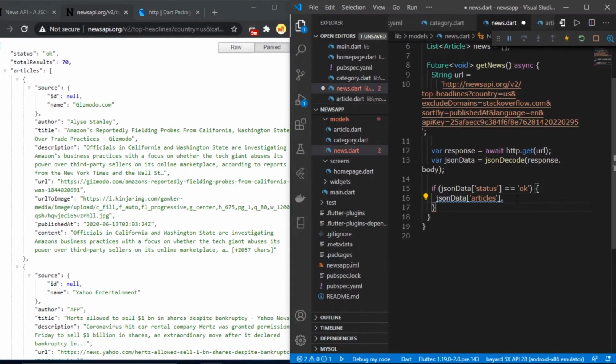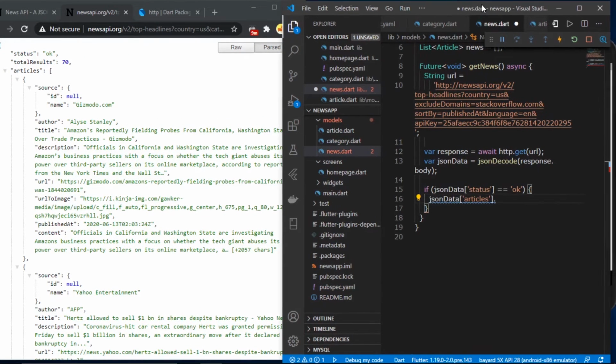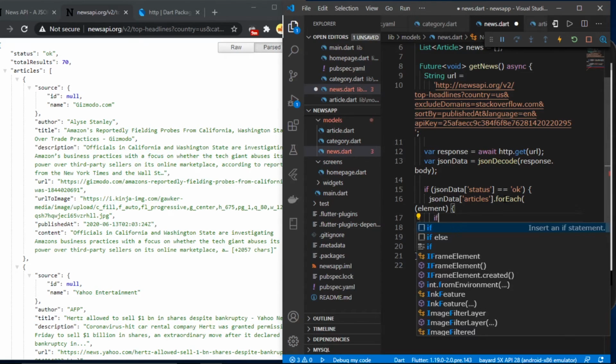So right here what we can specify is if JSON data status is okay, then we are going to loop through. So for each, I'm using forEach, and this forEach takes a function in which we can provide the element, and yes, this will be a function, semicolon over here. Then we can hopefully also check that the URL of the image and also the description are not set to null.